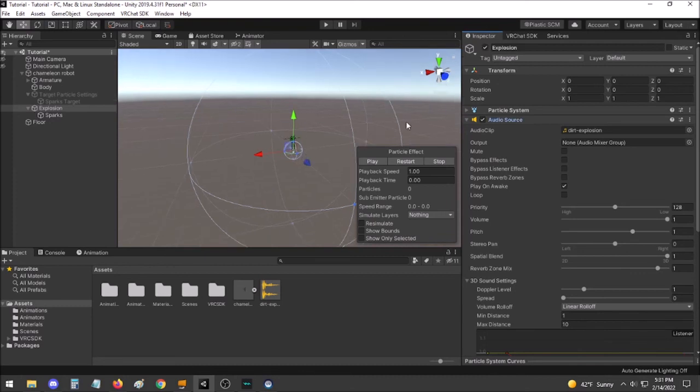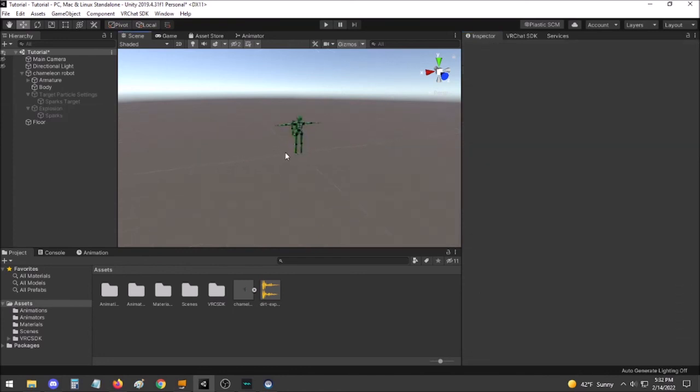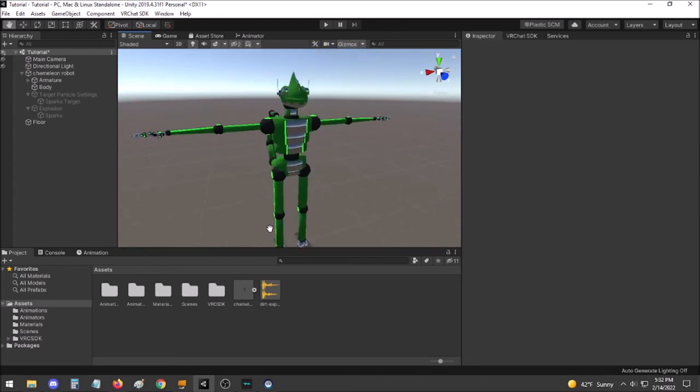When you go to upload the avatar, make sure that the explosion object is turned off. With that, your self-destruct is finished. Feel free to activate it whenever someone dares to boop or headpat you.